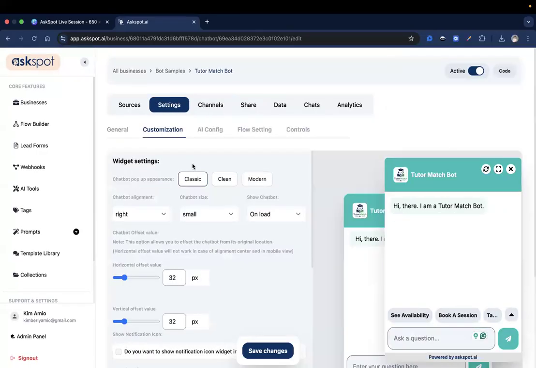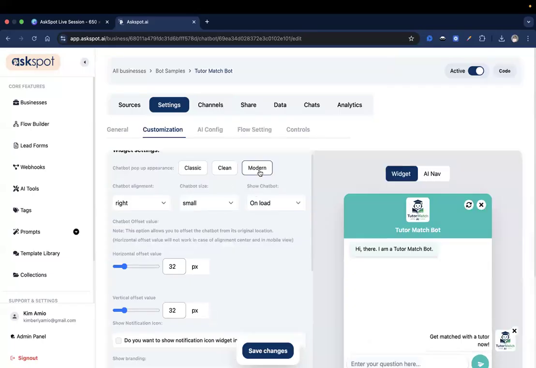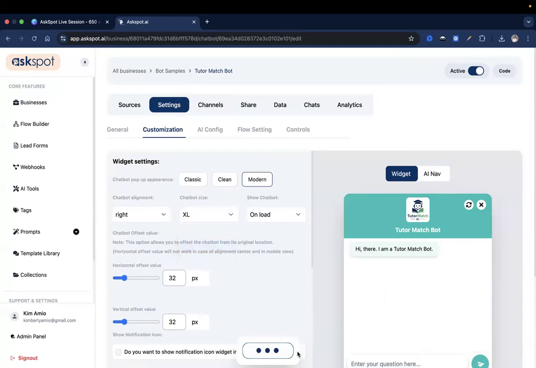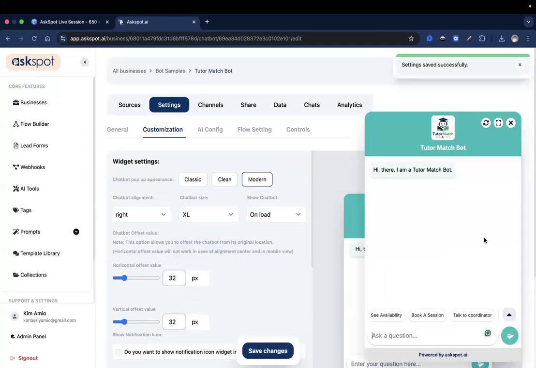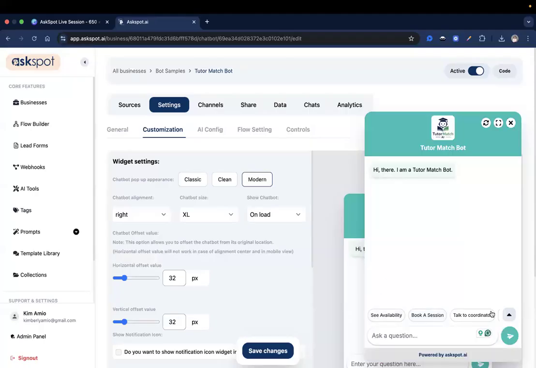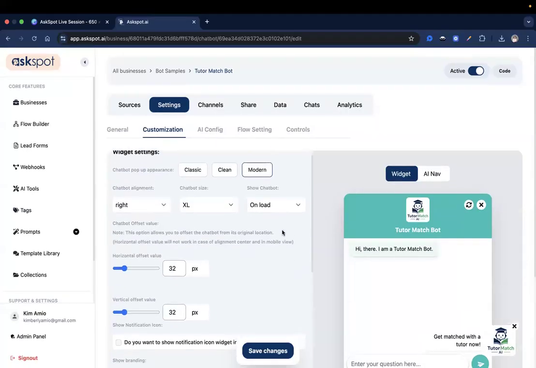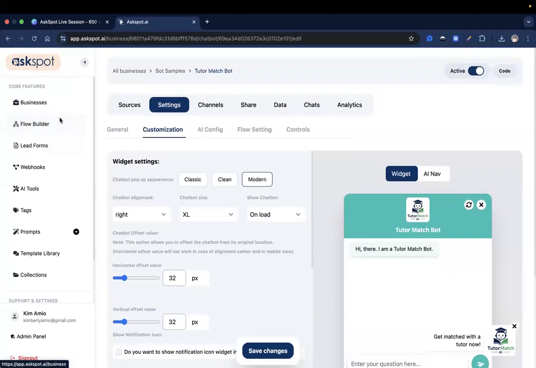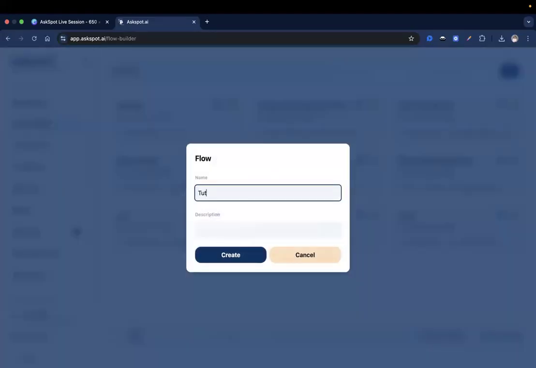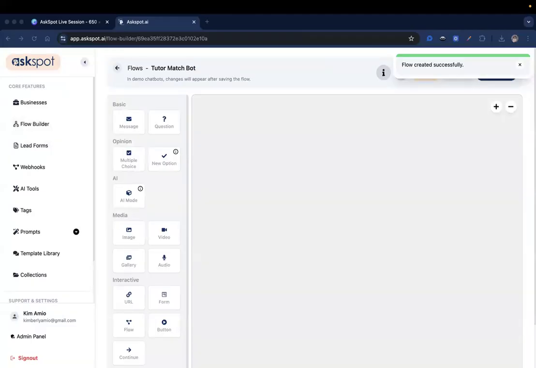Actually, let's change the look of the chatbot. Set it to modern, and I like to use Excel. I just think it looks better. There you go. Awesome. So they can just select from the options in here, which are the channels that we added. All right, now let's head on over and build the flow itself. So this will be the instant trigger for the chatbot. Tutor match bot, create, and I'll show you guys how to build that.